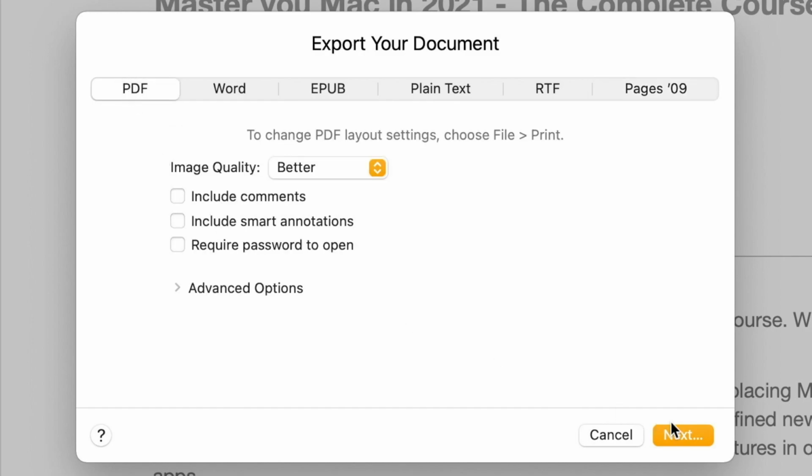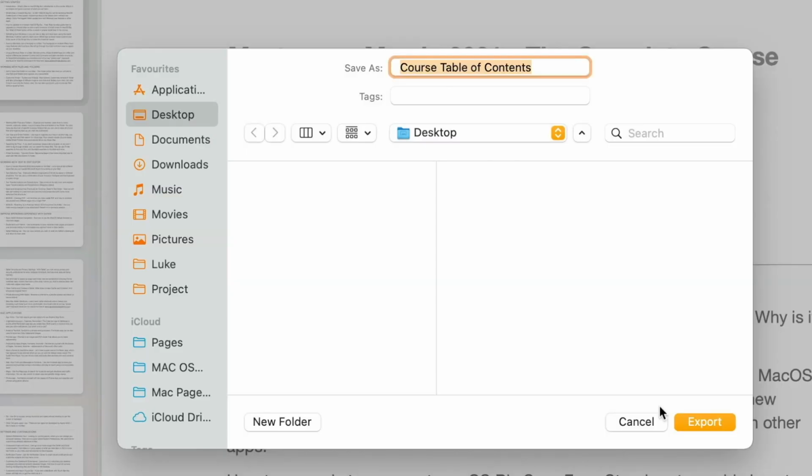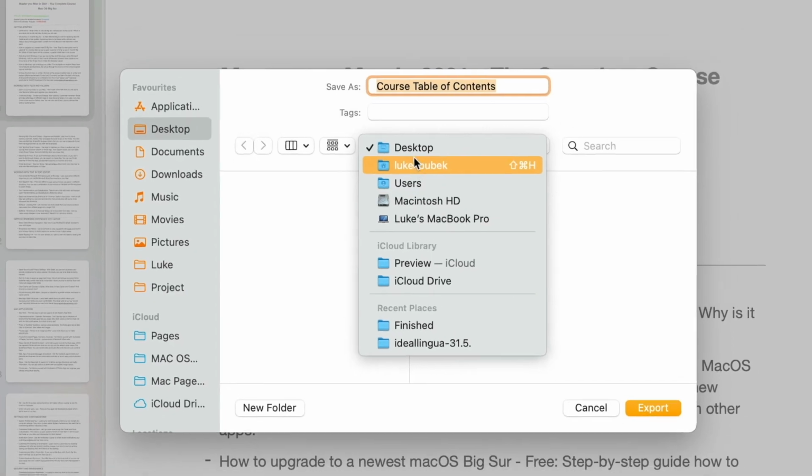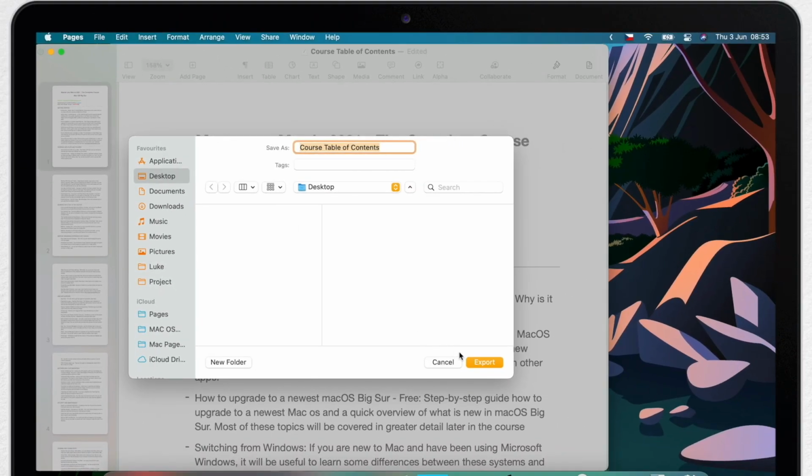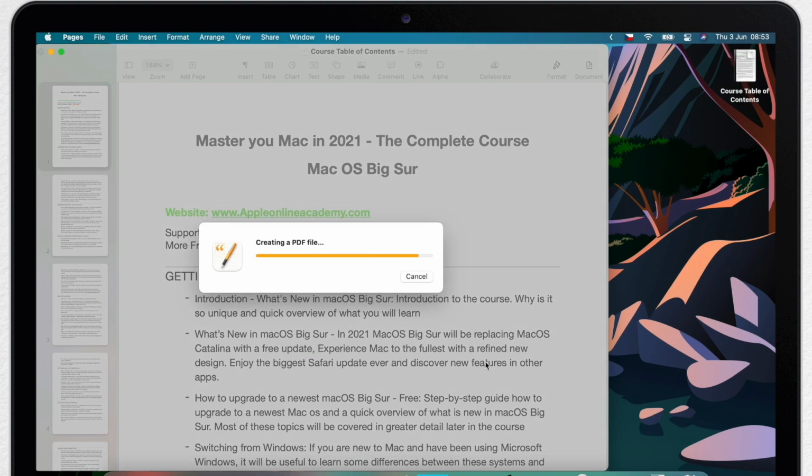After you set all the options, you can click Next, then type a name for the document. Don't actually type the file name extension, it will be added automatically. And the next step is to choose the location where you want to save the exported copy. And all is done when you click Export.